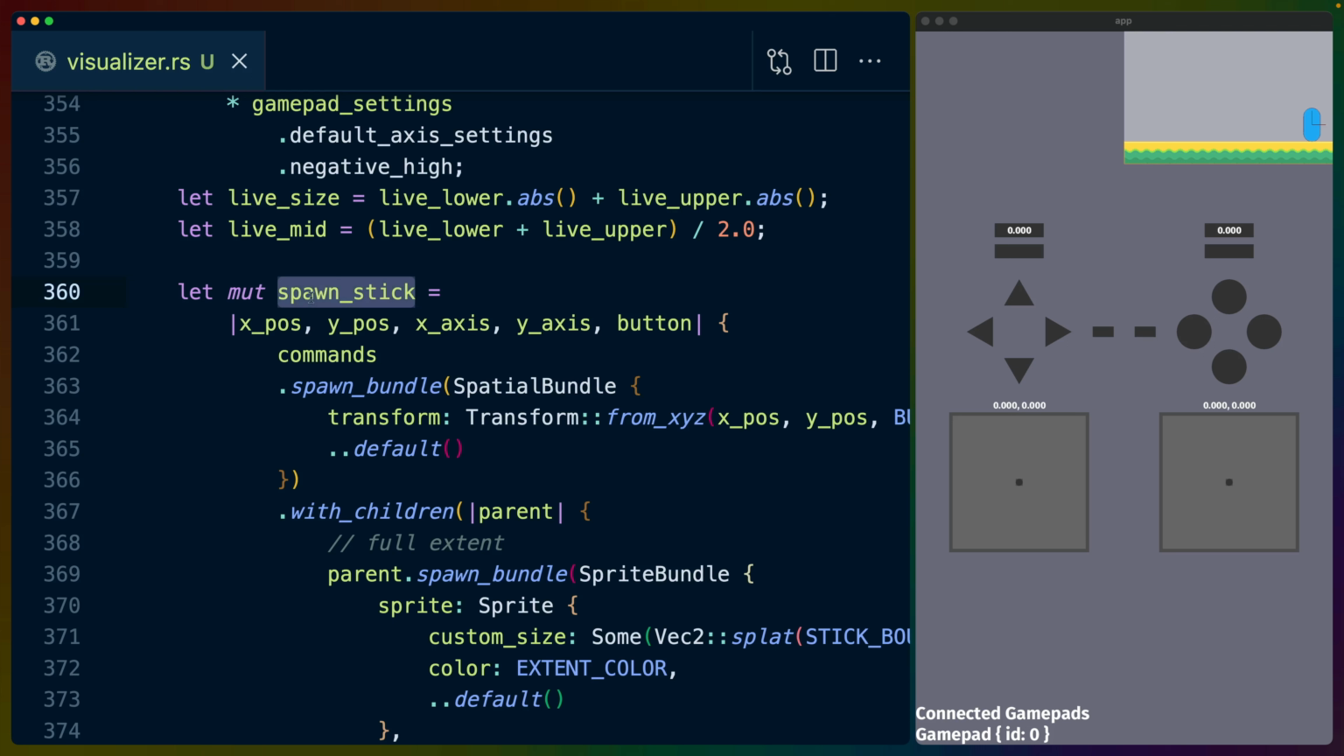We then define this function called spawn stick. And we define this closure called spawn stick because we have 2 of these sticks and we don't want to recode the spawning logic for both of them. We're just going to write a closure here and call it twice.